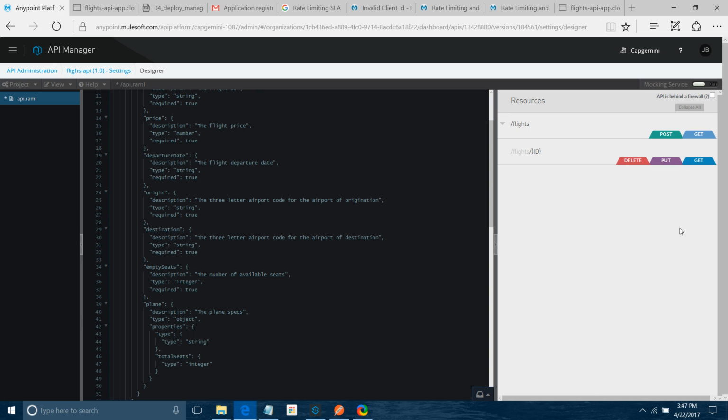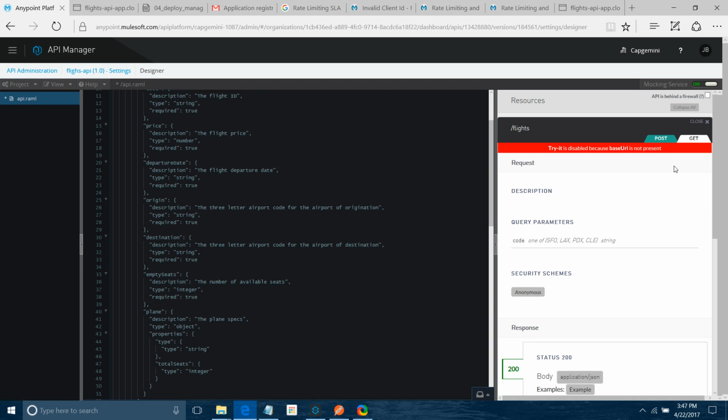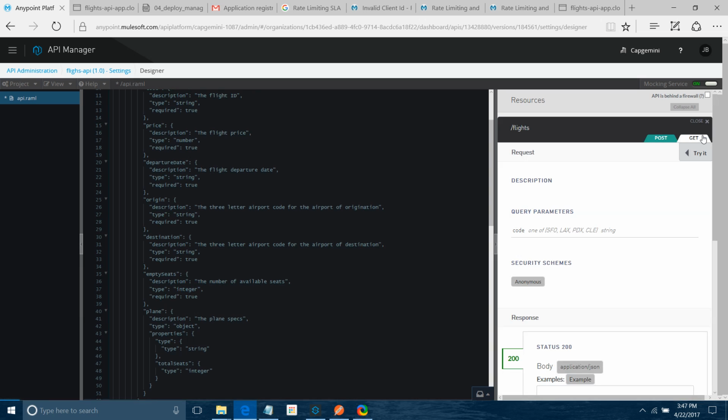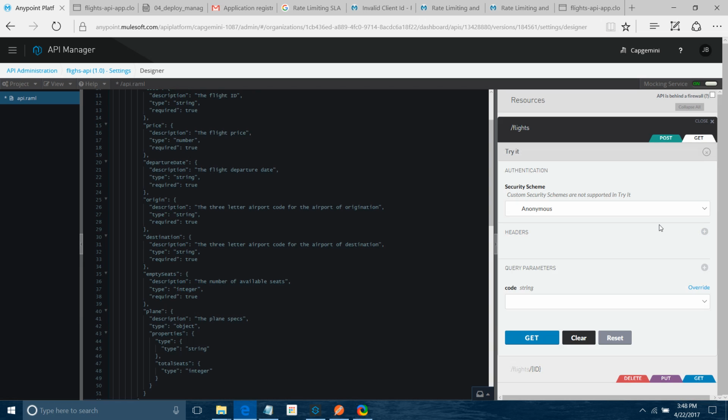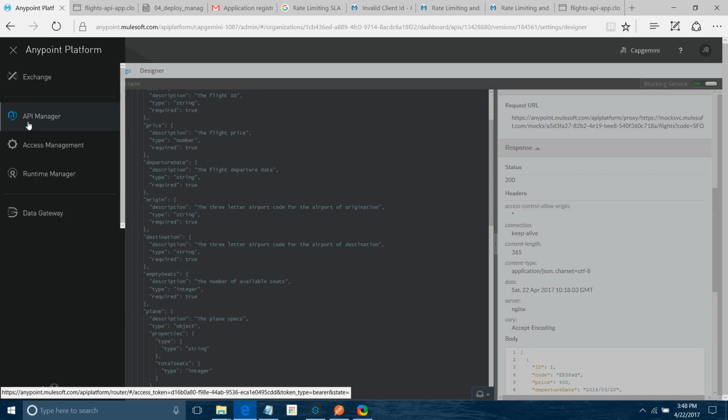So we will test one of the methods. I will click on get. I will say try it. It is saying try it is disabled because the base URL is not present. So you have to enable the mocking service. Once I enable the mocking service, I am able to do the testing from here. I will say try it. I will just put SFO. I will say get. See, you get a response. It says 200. Okay, right click on this API.raml. You can save it. Once you save it, you can go back to API Manager.